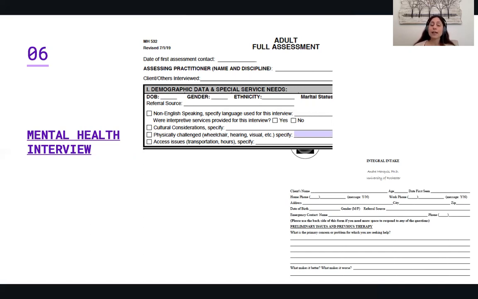Another option, if you're not at a DMH contracted site, would be what's called the integral intake, which you can see at the bottom of the screen. That one is a longer version that is also used to complete your mental health interview. But what's nice about it is it gives you the exact questions to ask. And then another option would be the structured clinical interview, which is abbreviated the SCID, which is focused more so on diagnosing, but still provides you some useful information. So these would be your options for an interview assessment.